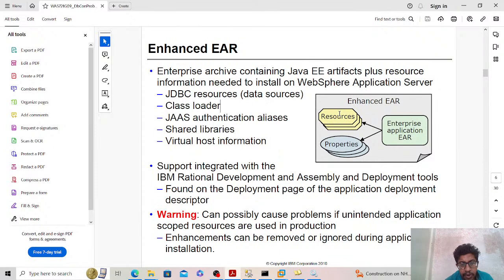Supporting IBM relational development assemblies. Assembly means class files. Deployment tools for deploying the application deployment descriptor. Enhancement something is removed, like this.